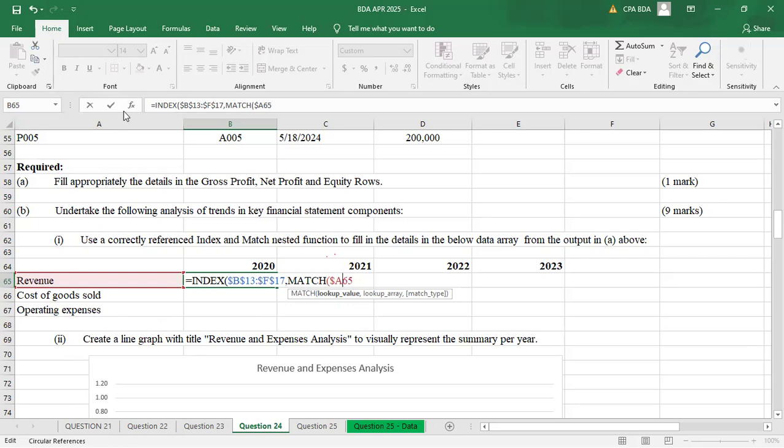So meaning it cannot change from A to B, so that it will just remain here, the lookup value, but it can change to 66. So it can be A66, it can be A67. So I will not have the dollar sign on the row so that the row is free to move. But the column, I lock it in place so that it doesn't move to B, so that this will only be our lookup value. So I'll continue here, comma.